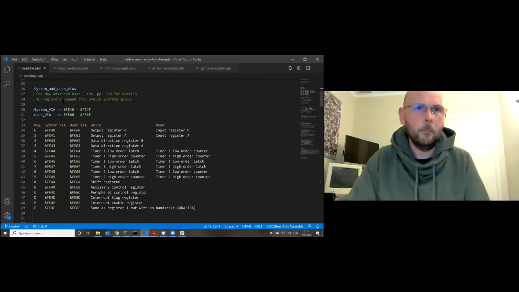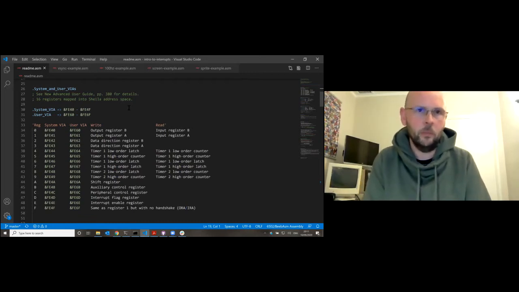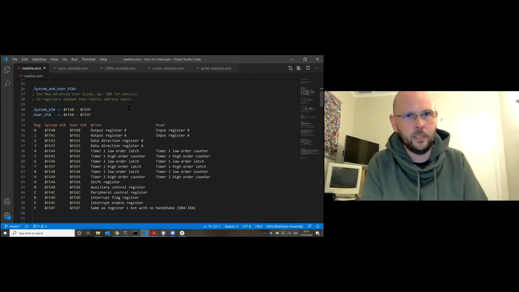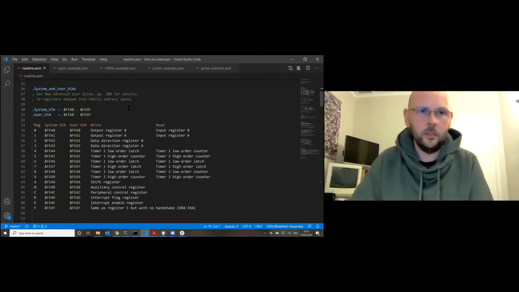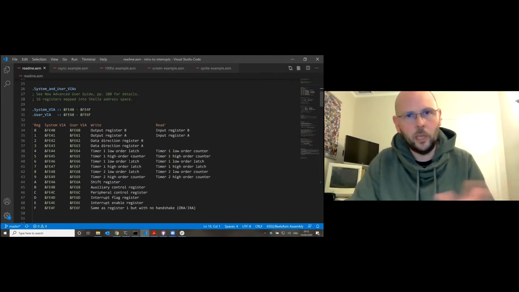So all I'll say is that we know the two VIAs, the system VIA and the user VIA, and it's important for us to know they have 16 registers by which we interact with them, and they are mapped into the memory map in Sheila. So the system VIA is mapped in at FE40 to FE4F, and the user VIA at FE60 to FE6F. And these are the 16 registers. There's a table in the advanced user guide. Again, I'm not going to try and explain what all of these different things mean. We'll actually pull out the individual registers when we go through the examples.